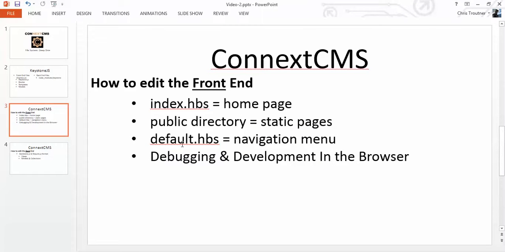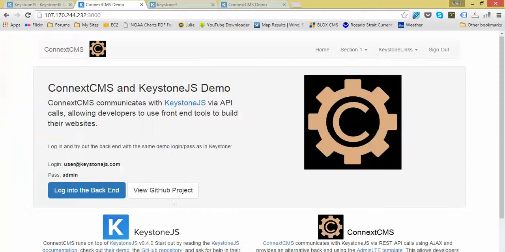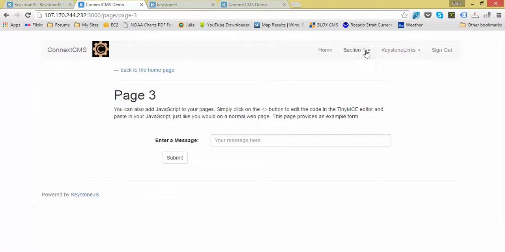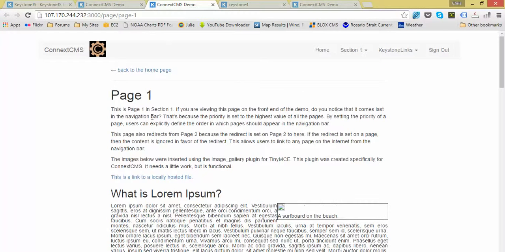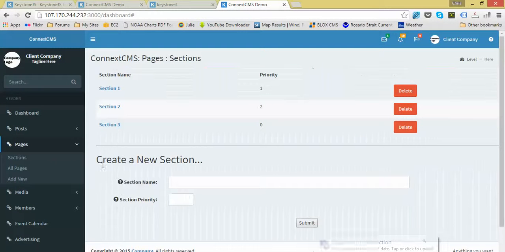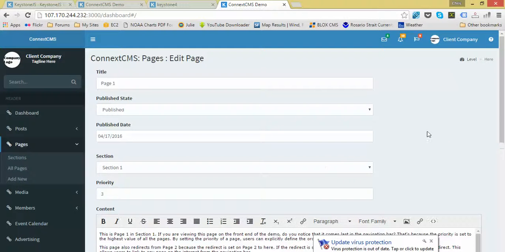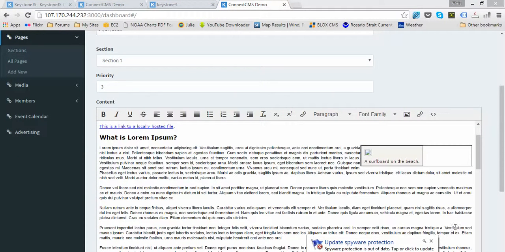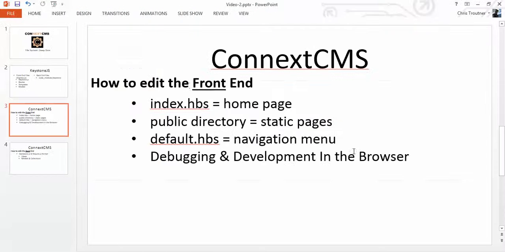Okay, so we've covered the index.hbs file, the public directory, and the default.hbs. Now it's important to keep in mind that this is a CMS, so these pages here don't exist in an actual static file. They exist in the back end. They live in the database. They're created by you, and so that is the place to go to edit that information. So that pretty much handles every aspect of the front end. Oh, and then there's also the debugging and development in the browser. So let's cover that last little element.